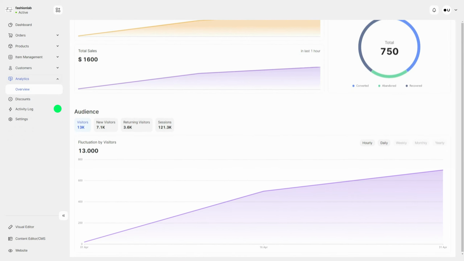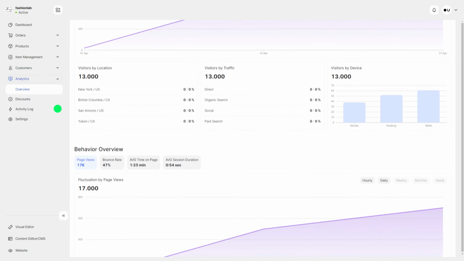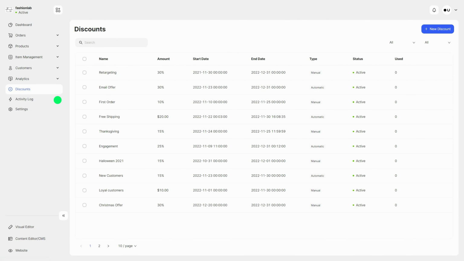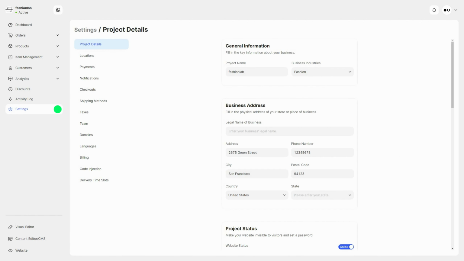Track your conversions, acquisitions, audience, and much more in the Analytics section to improve your business. Engage your customers by creating automatic discounts or sale coupons. Monitor the activity of your team from the Activities log tab. Enter essential credentials about your business in the Settings section. Fill in the missing information about your business, connect payment and shipping methods, link your custom domain, and more.